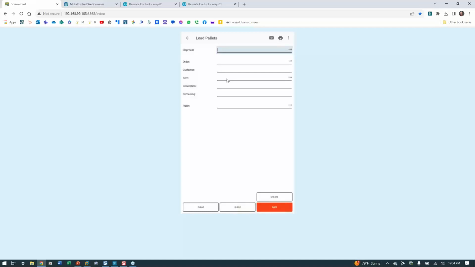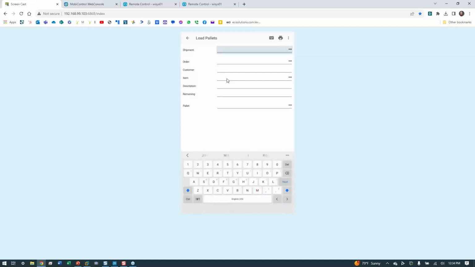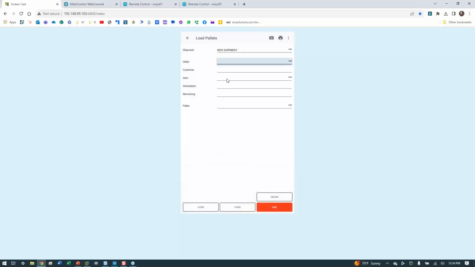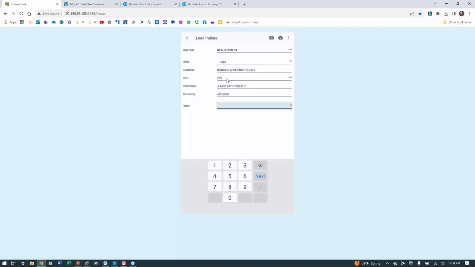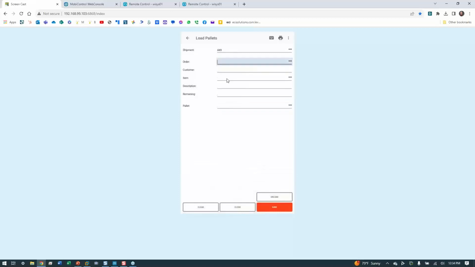So here, I'm going to hit the Enter key. I'm going to get a new shipment number, just like I did using the other application you saw. And I'm now going to scan with my ring finger scanner the order number. This is the pick ticket order number. And then I'm going to scan the item. And now it wants to know the item pallet that goes with that. So I'm going to scan that.